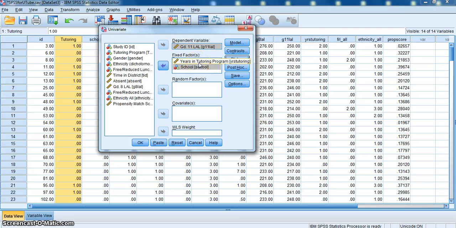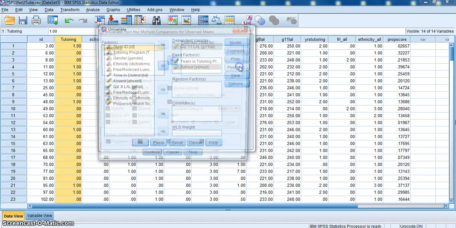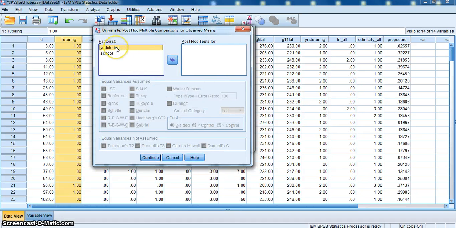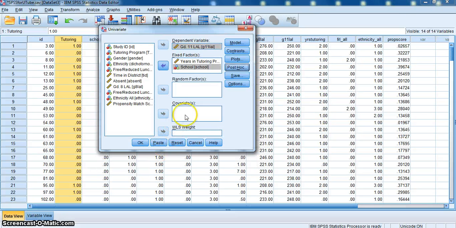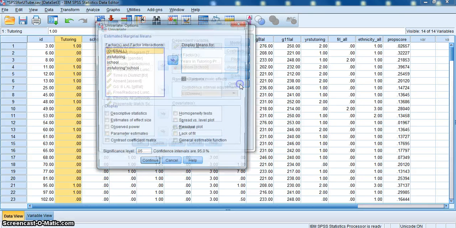Now, since years in tutoring has 3 levels to it, we can select the Post Hoc button and take years in tutoring, put it in the post hoc test window, and you'll notice these all become active, and select Tukey. And the reason we can do that is because years in tutoring has 3 levels. If both our main effects variables only had 2 levels, we wouldn't really be able to do this because post hoc is for 3 or more levels. We click Continue, and then the next thing we want to click on is the Options button.